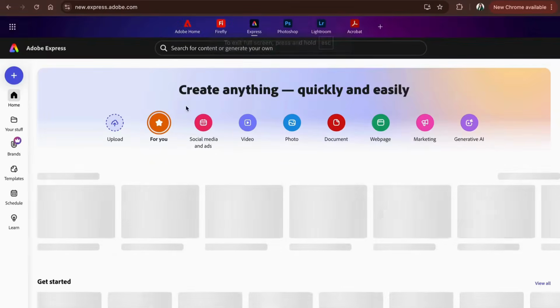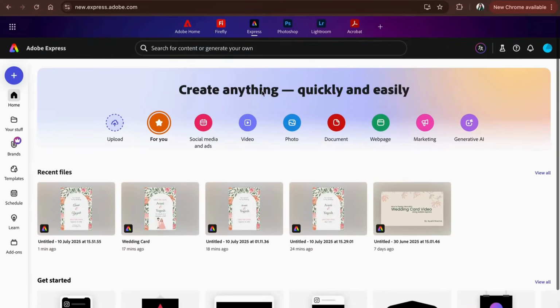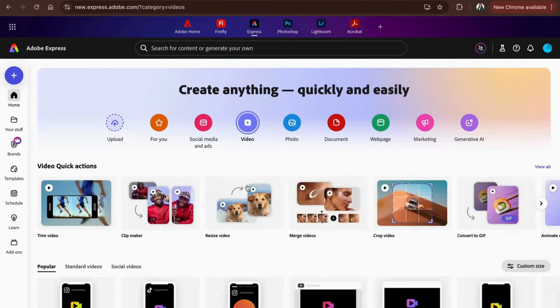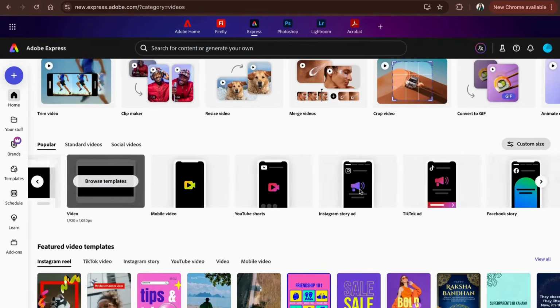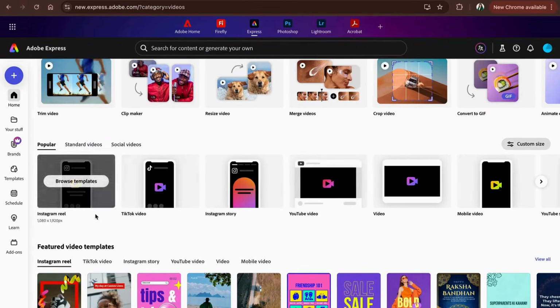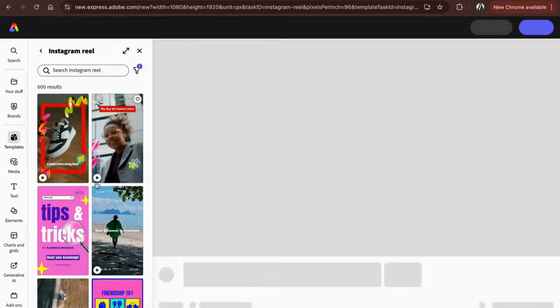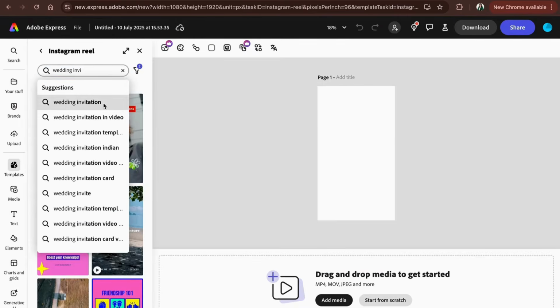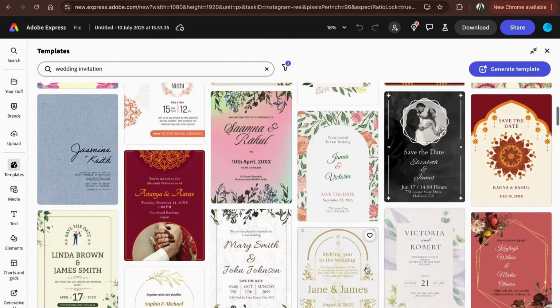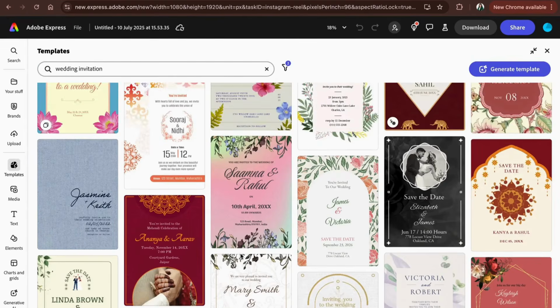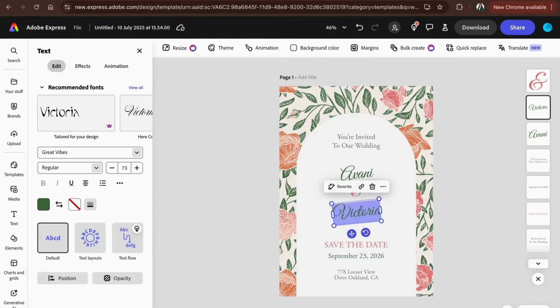Step 1. Head to Adobe Express on your desktop, and once you have logged in, click on Video. Select the template ratio, portrait or landscape. I'm going to use IG Reel 1. Now let's search for wedding invitation video in the templates. You will see tons of templates: minimal, floral, modern, traditional. Pick the one that fits your vibe. I'm going to use this one.